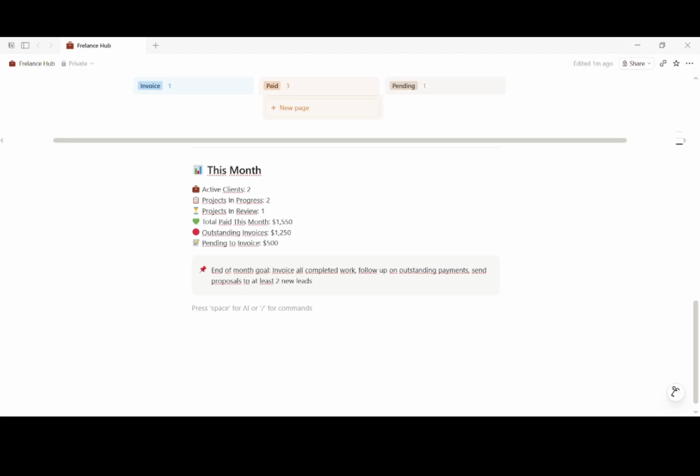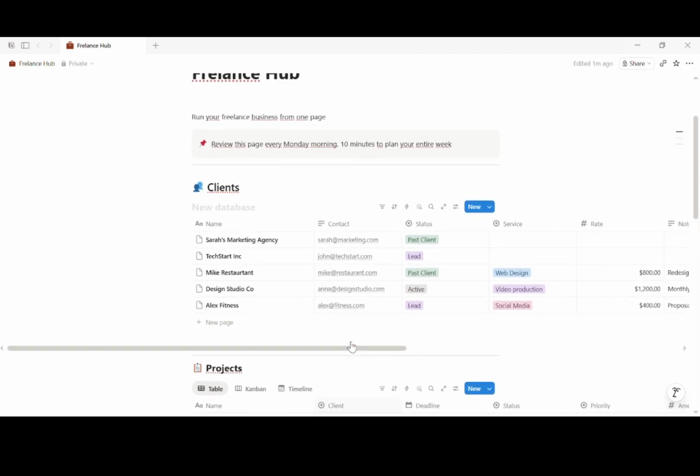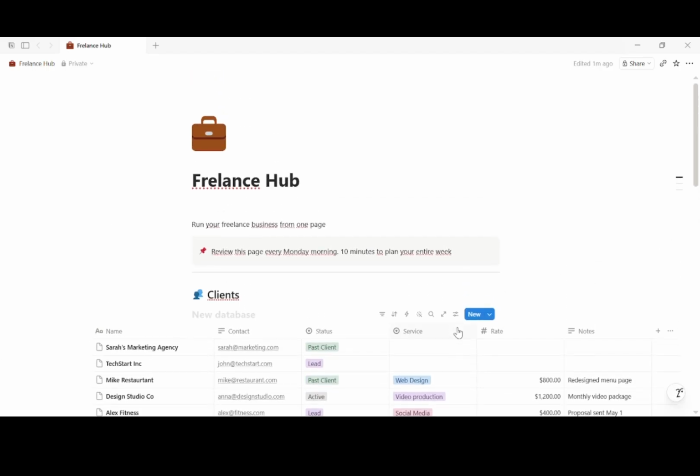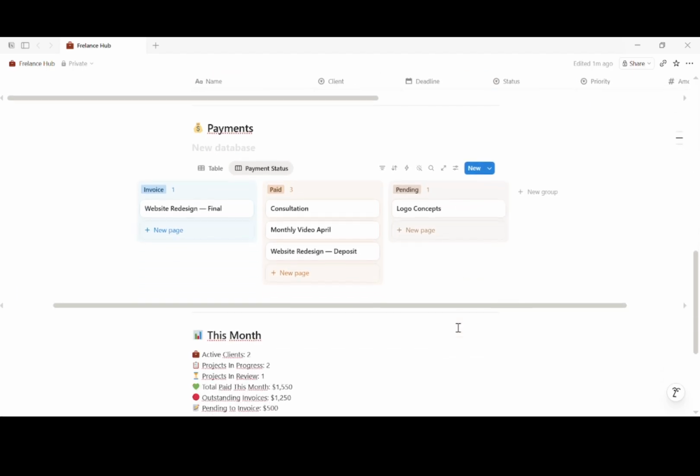That's your complete freelance system: a client database so you never lose track of who you work with, a project tracker with Kanban and Calendar views, a payment tracker so you always know your money situation, and a monthly dashboard to keep the big picture in focus. 1 page, everything you need to run your freelance business.